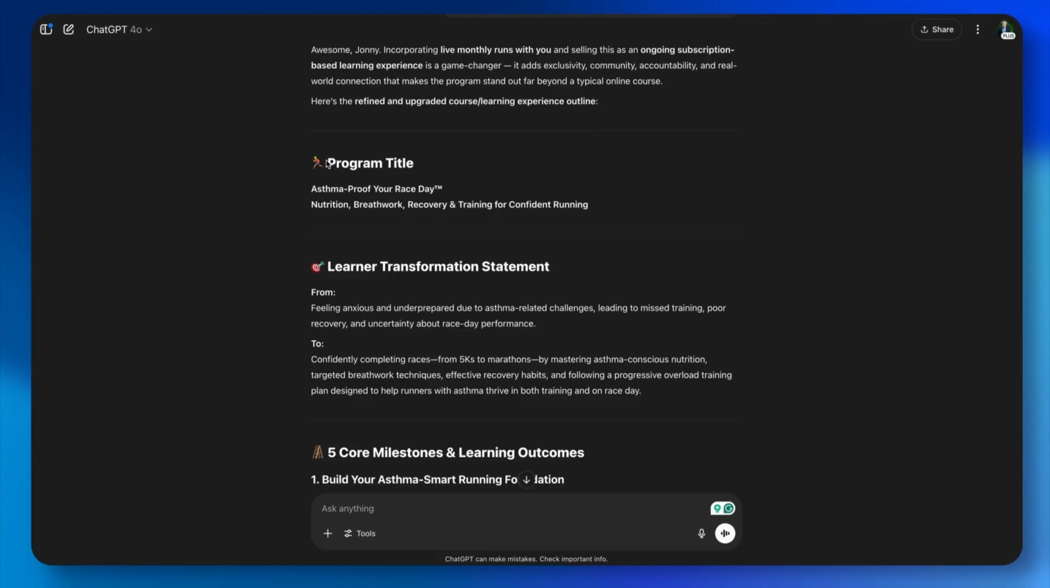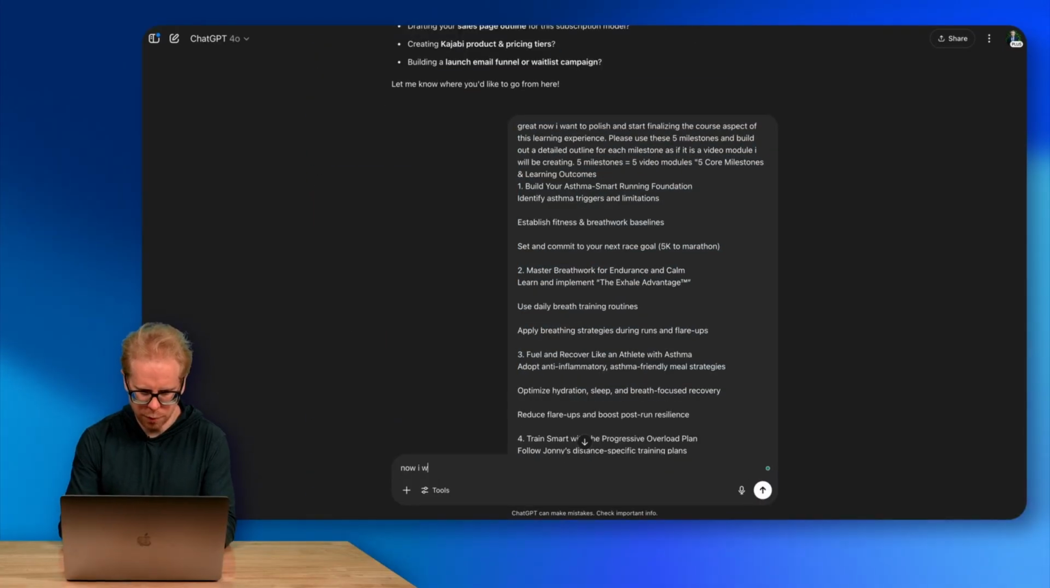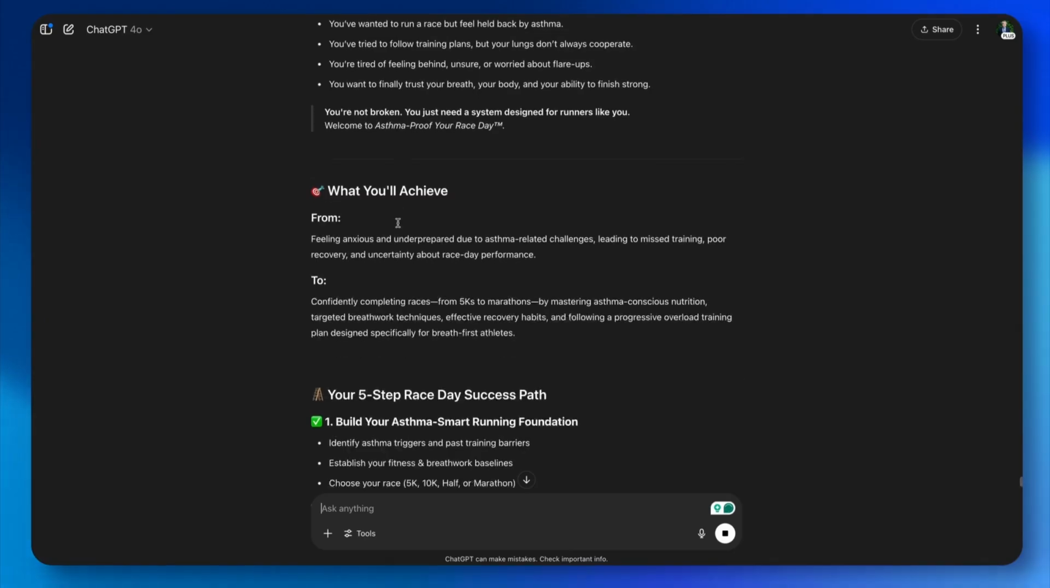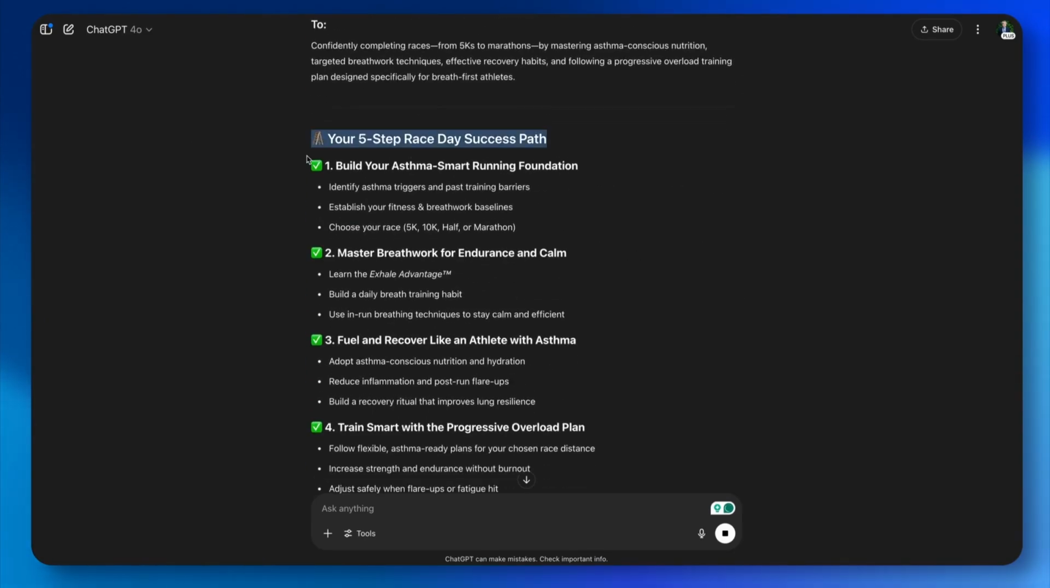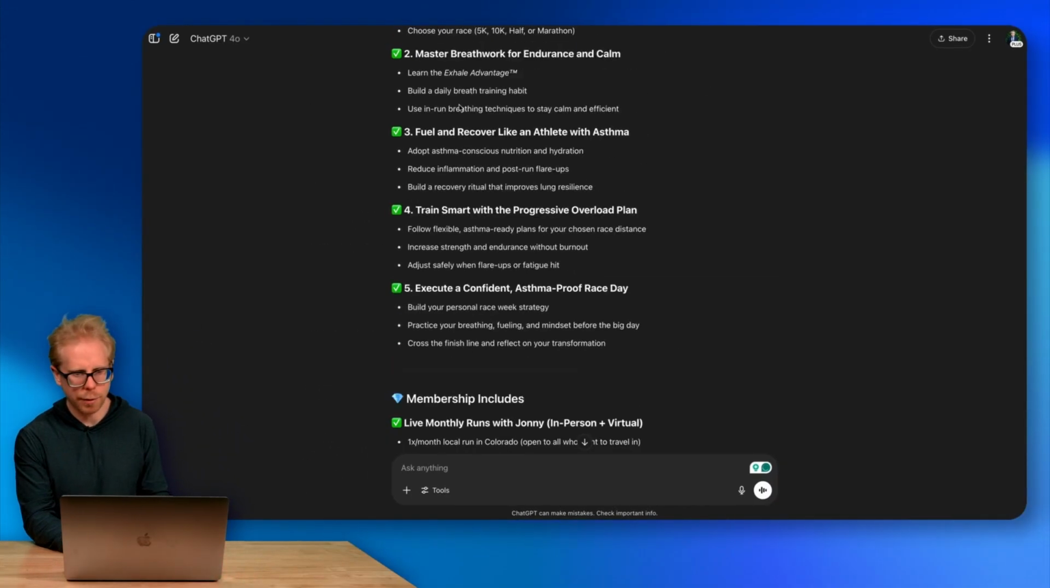I like to make sure it knows what I'm talking about. So now I want you to build out the content for a sales page promoting my new learning experience based on what you have here. You can probably just reference above, but I really like to make sure it knows what I'm talking about. As we improve your race day, what you'll achieve, 5-step race day success path. Membership includes. It's a pretty basic sales page, but this is a great place to start.